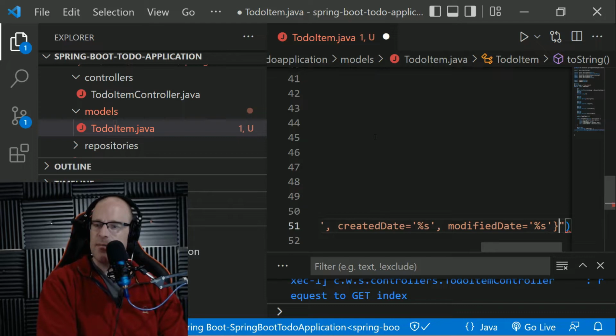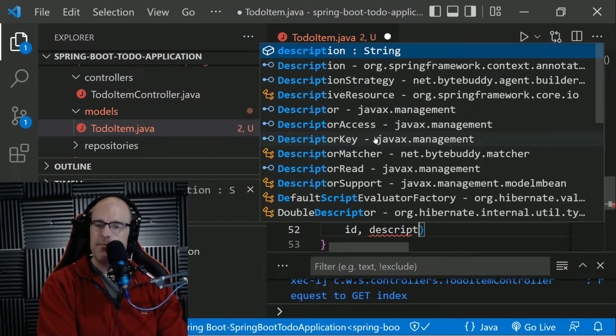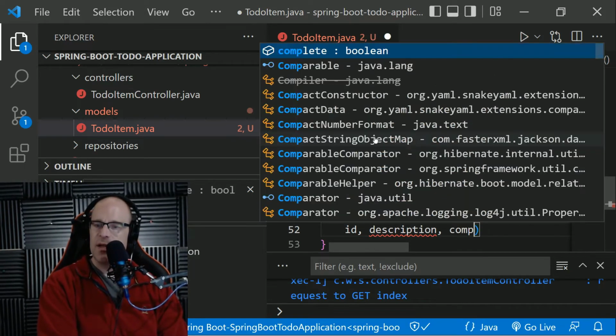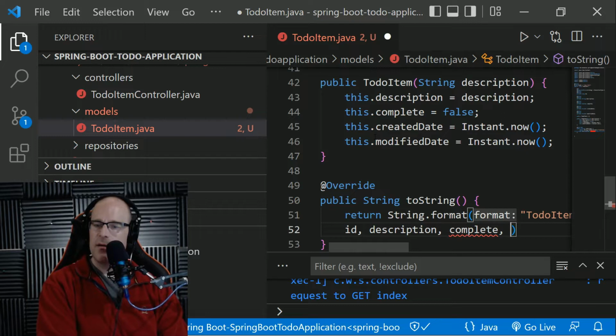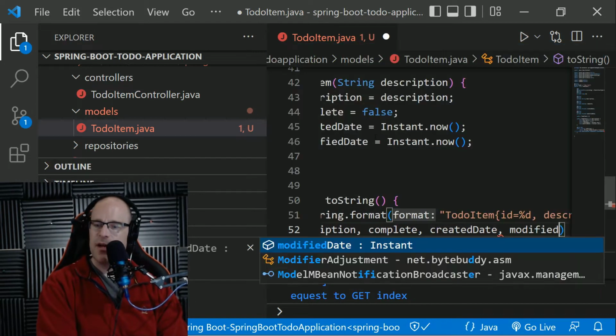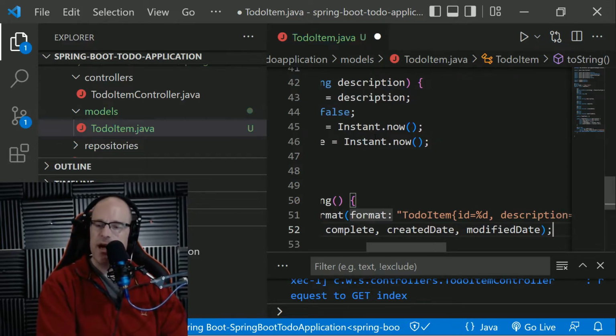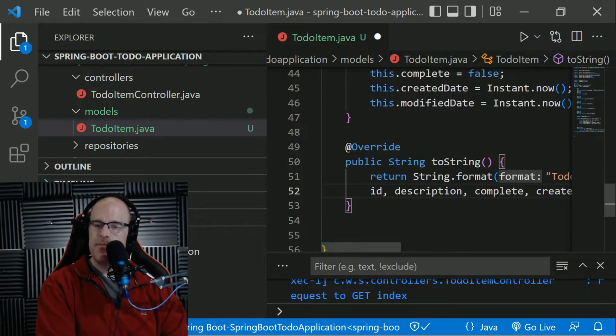Close that up, and then let's fill in all those fields: ID, description, complete, created date, modified date. Whoops, got an extra bracket there. Okay, that all looks good.